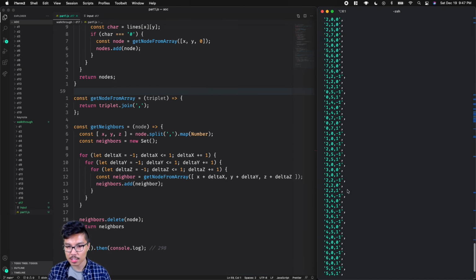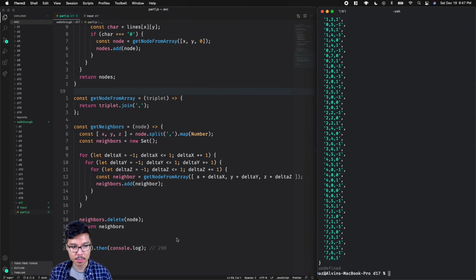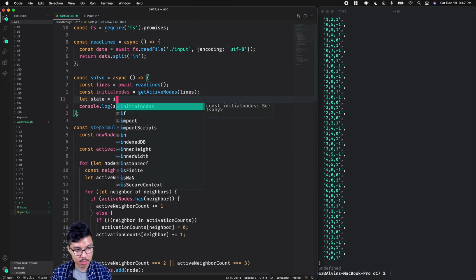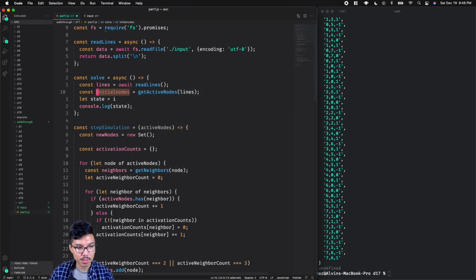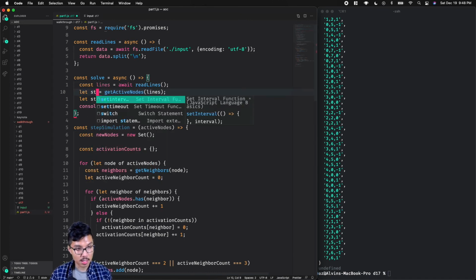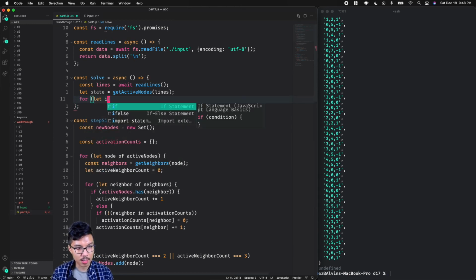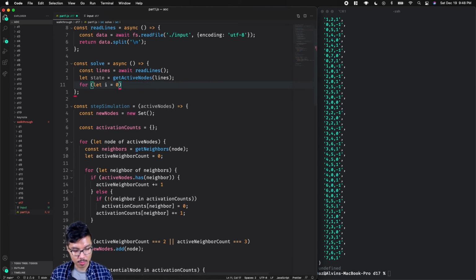Cool. So I have a lot of nodes here. That looks like some reasonable output. So in the actual prompt, the main thing now is to get a count of the active nodes after we run 6 iterations of this simulation. So I'll clean things up over here. I'll say let state equal the initial nodes. And then I'll loop about 6 times. So let i equal 0, and then loop while i is less than 6, so that should give me 6 iterations.